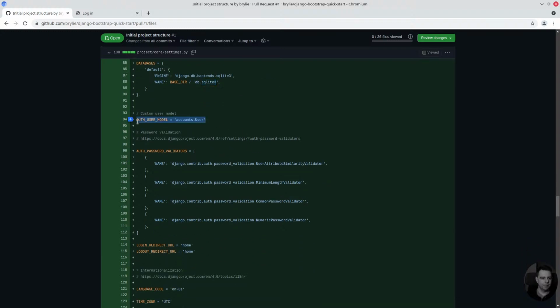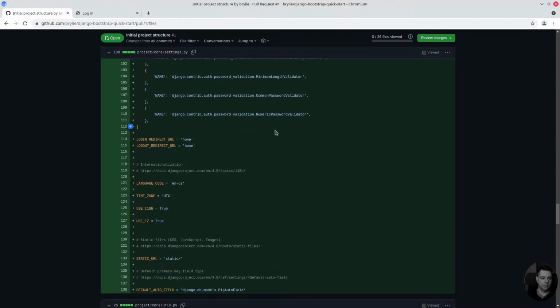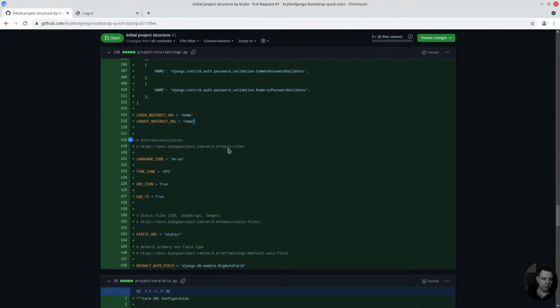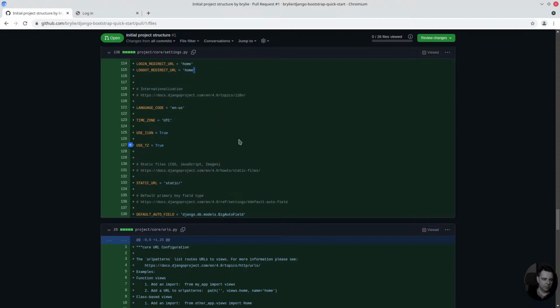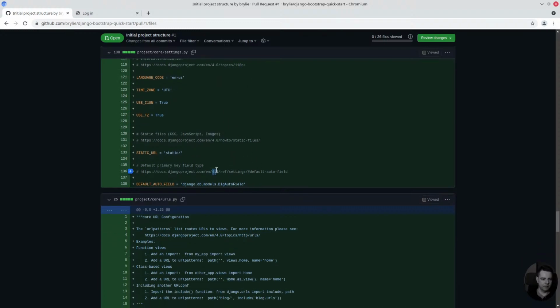We defined a custom user model, so we're just telling Django our auth user model uses account user. And when you log in and log out, it redirects to the home page. Other than that, this is pretty static, and this is generated by Django 4, so it's defaulting to the big auto field.